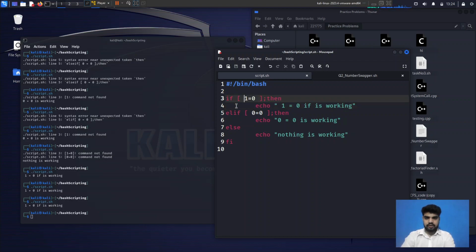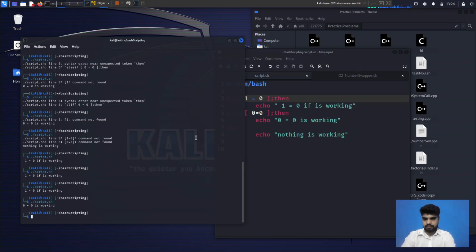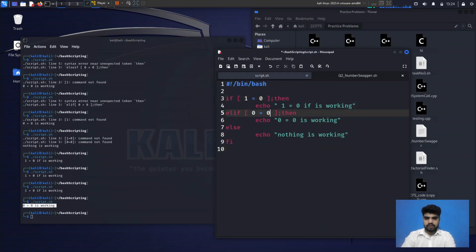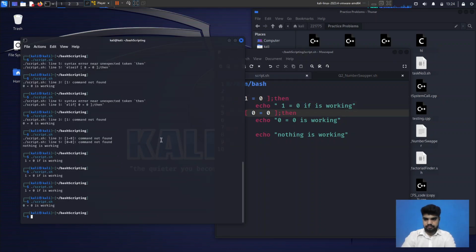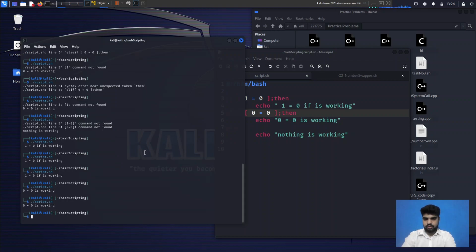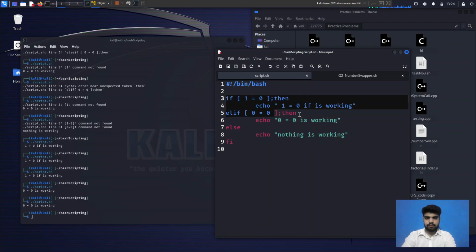So the major reason in here is that I will do this. Now this is working. The major issue was that I had to introduce proper spacing in here. Without the spacing, your bash script won't work. So this is the legal and final input for your if conditions.